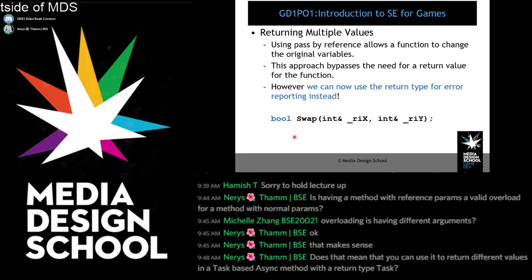Yeah. So if you have a return type task, you can also update that. There's no problem with that. You can just update the values in the arguments.